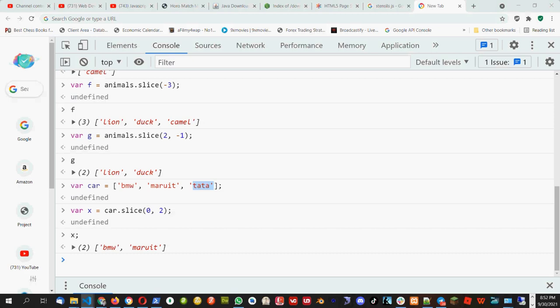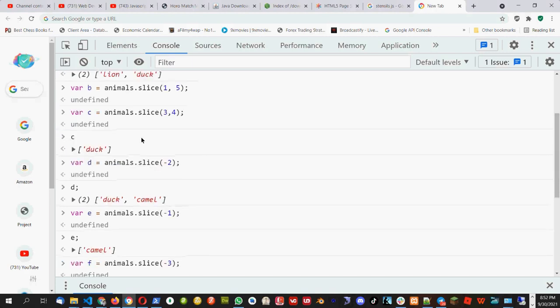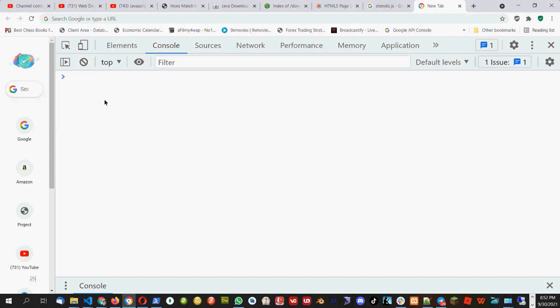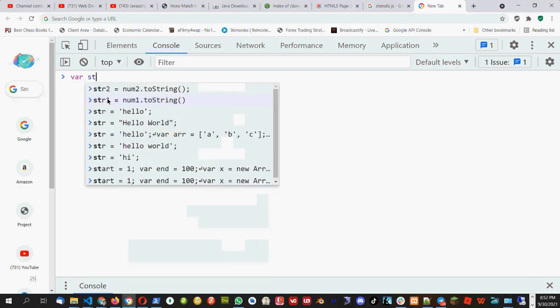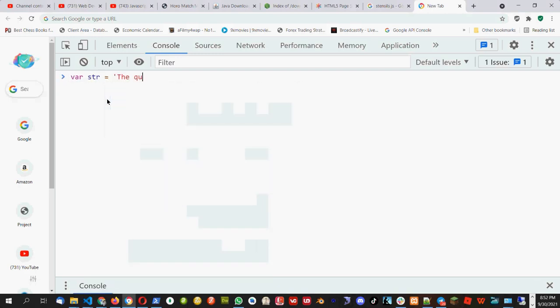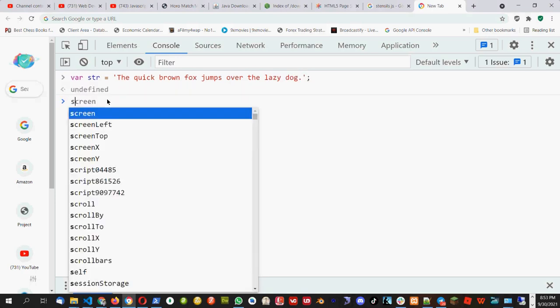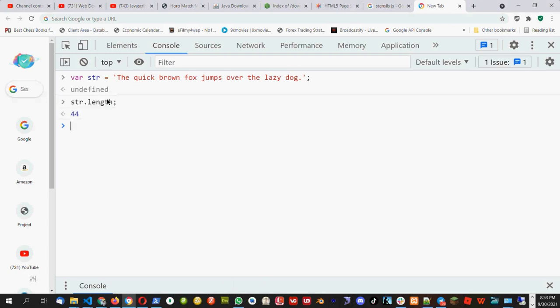Now let's do this. Slice also works in the string case, and we will be taking some examples for the string one. For example, I will create one string str equal to the quick brown fox jumps over the lazy dog. Okay. So if I see str dot length, we have 44. There are 44 characters in this line. Let's do the slice on this one.